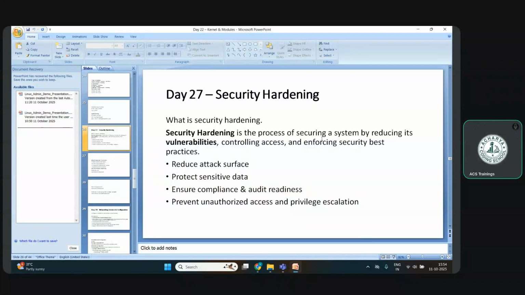Security hardening is the process of securing a system by reducing its vulnerabilities. It means we are locking down our system or application. It mainly helps us in reducing the attack surface, protecting sensitive data, and applying least privileges. It prevents unauthorized access and secures the service. It's mainly useful for us.